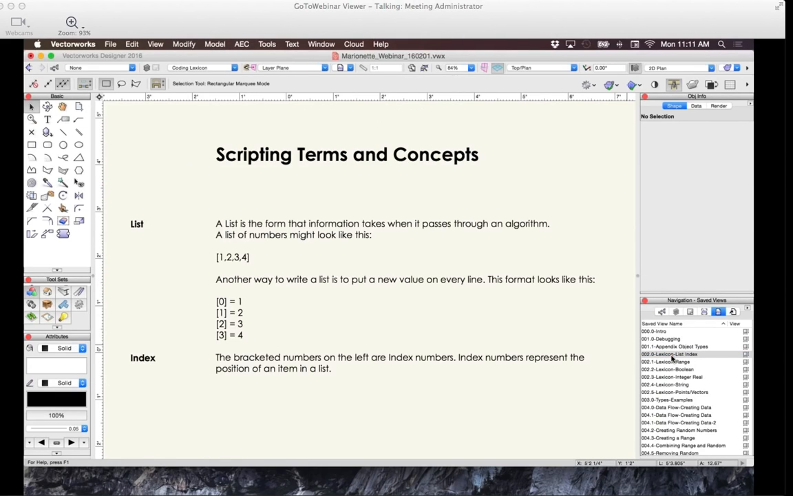So debugging is a term that comes from scripting, and it is simply a synonym for testing. There are several terms and concepts from scripting that we use in Marionette on a regular basis. All of these terms have to do with data, and learning these is the first step in understanding the difference between traditional drafting and algorithmic design.